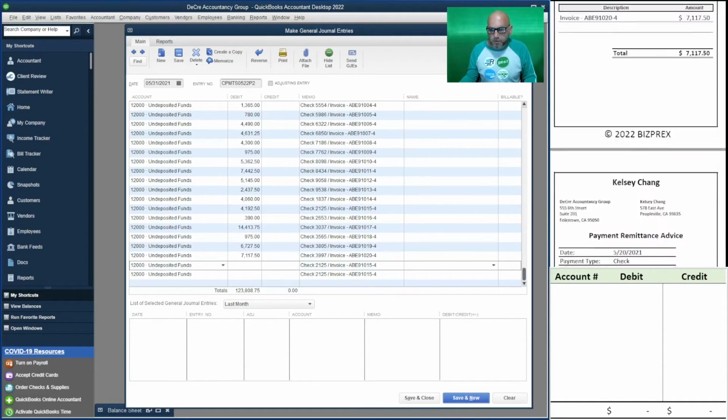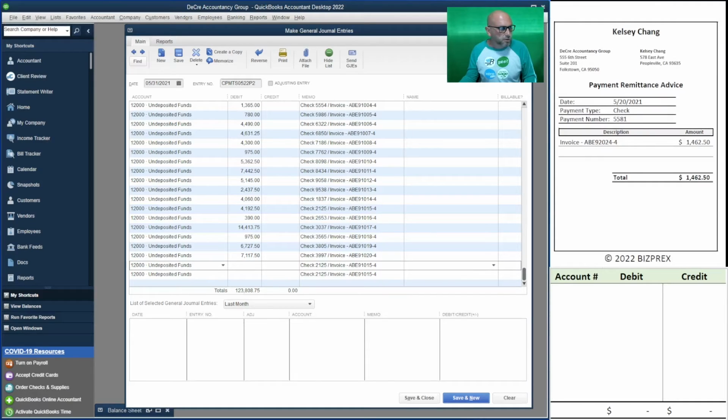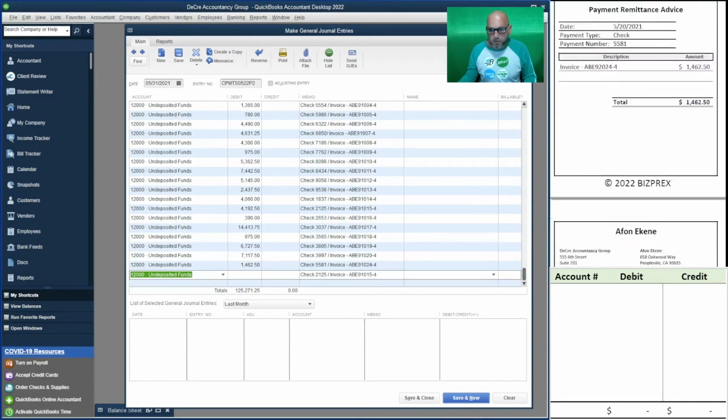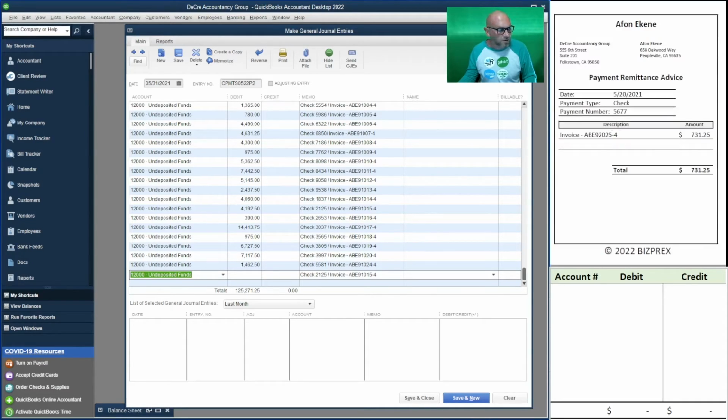Almost done with the deposits. And, I mean, not deposits, receipt of payments from the clients. So that's going to be fun, right? Because it's going to be one long journal entry.